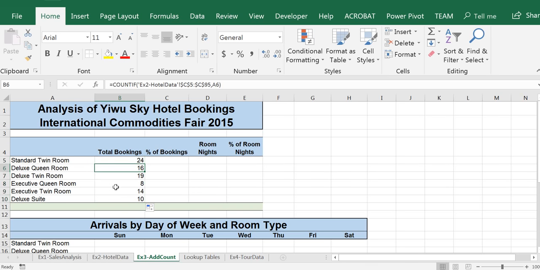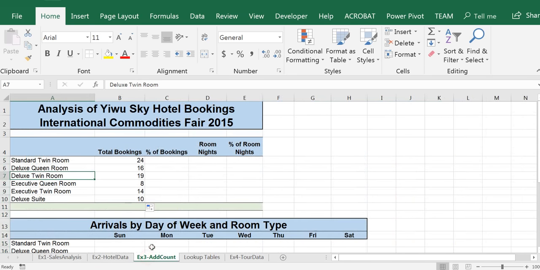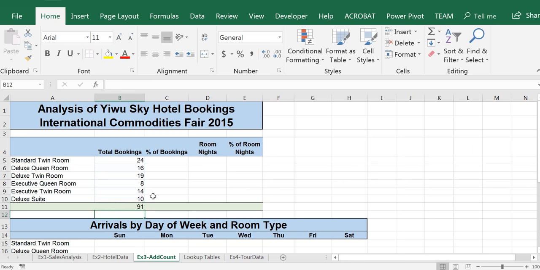Basically we're counting how many times each of these different room types appeared in C5 to C95 of this worksheet. And now I'm going to use AutoSum to quickly calculate the sum. So we have a total of 91 bookings.